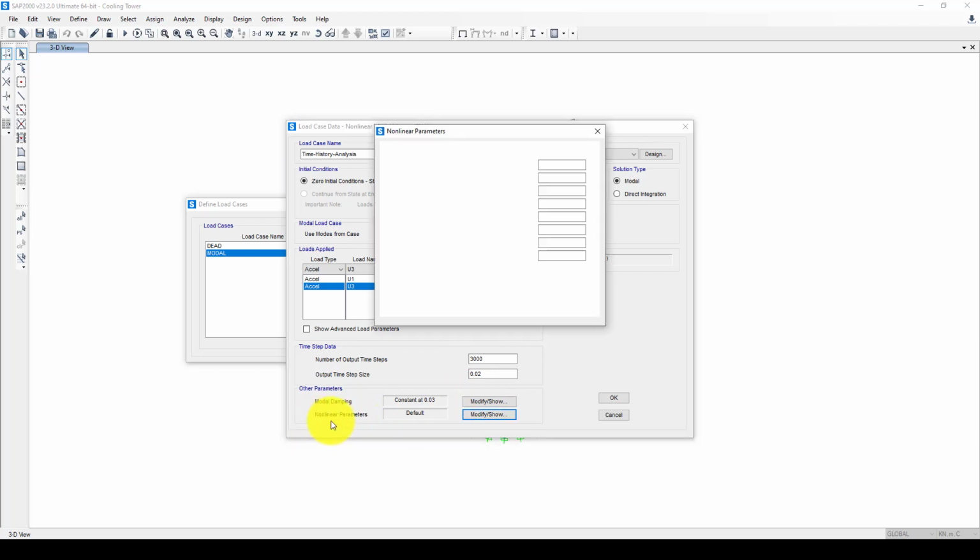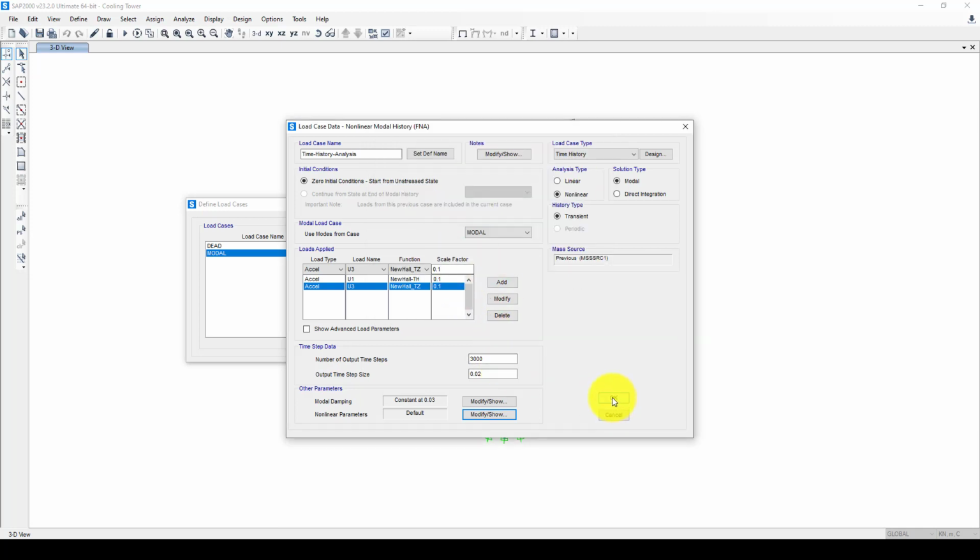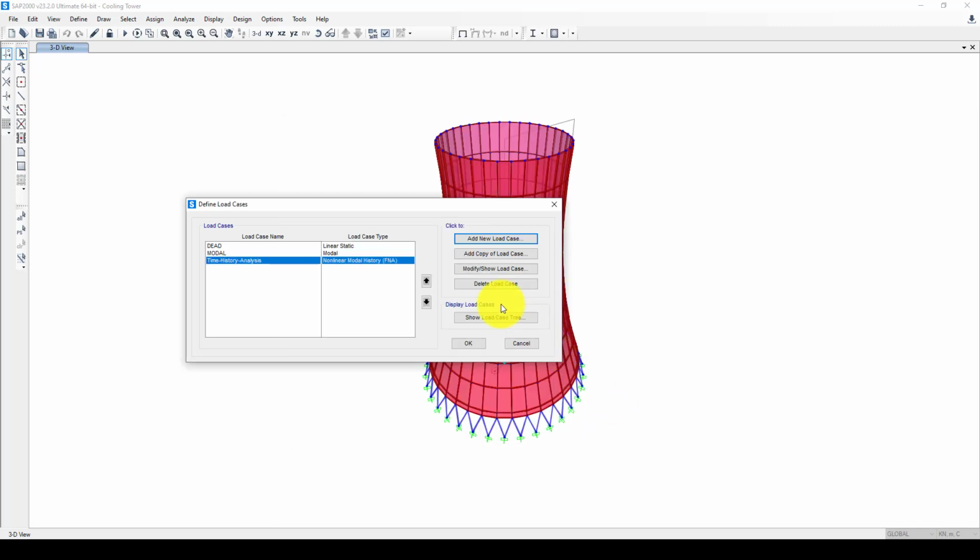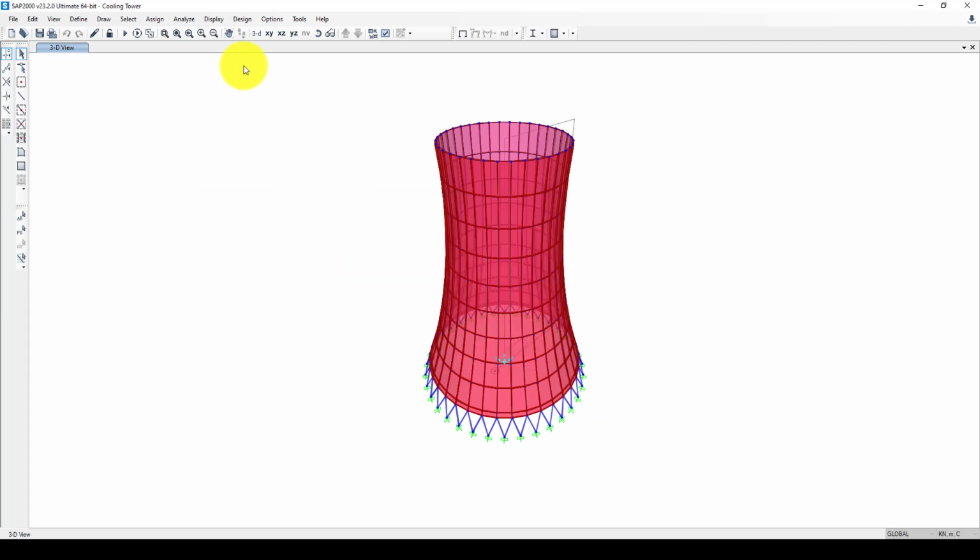And for the nonlinear parameters, you can change some of them, but I can accept the defaults to get faster. So I'm going to click OK, and it's completed. Now we want to run the analysis, and we're going to click Run, and it takes a while to finish.